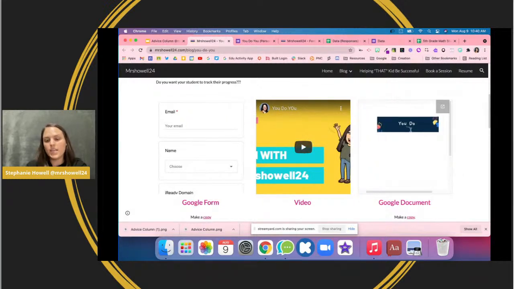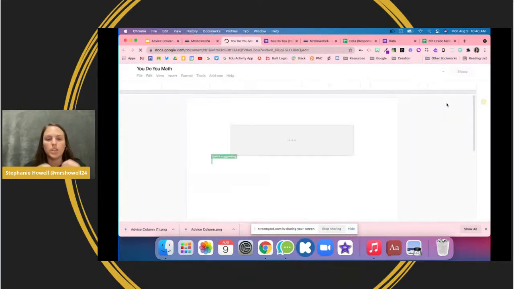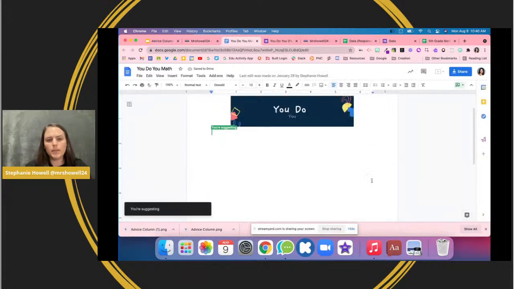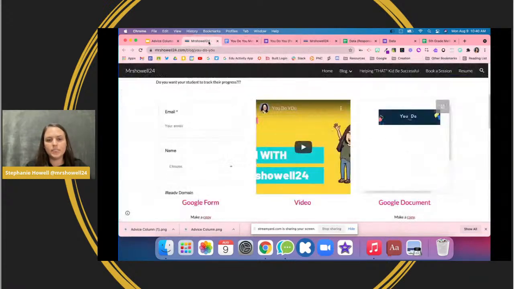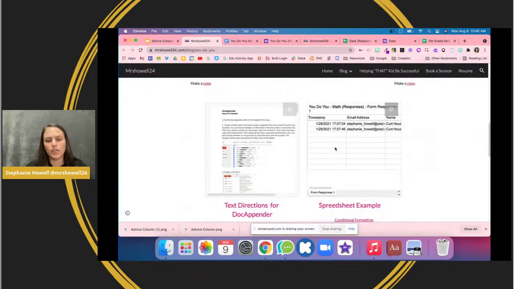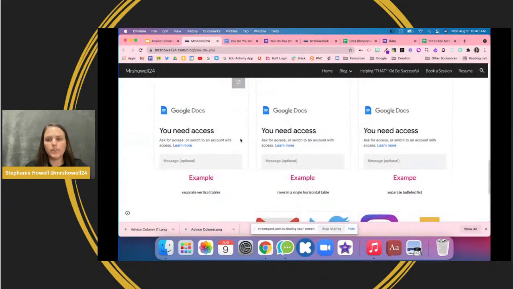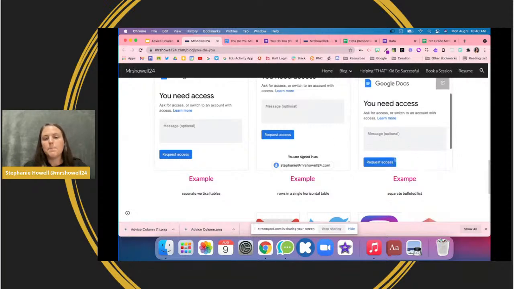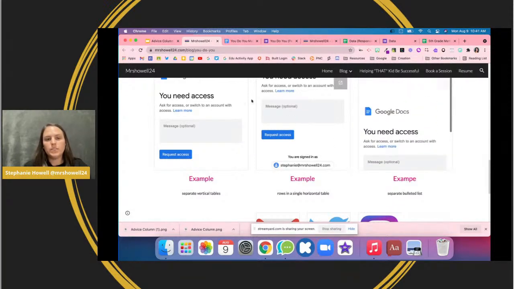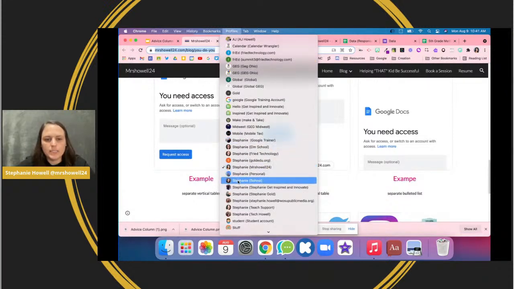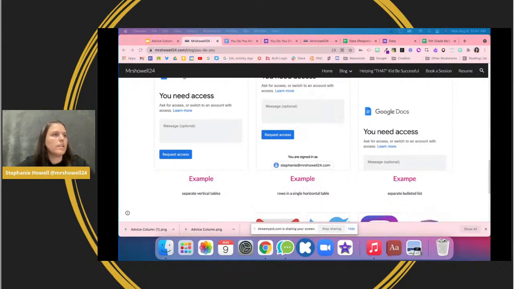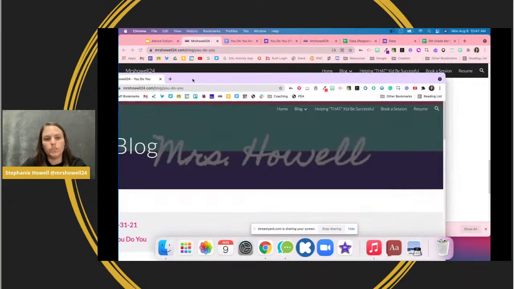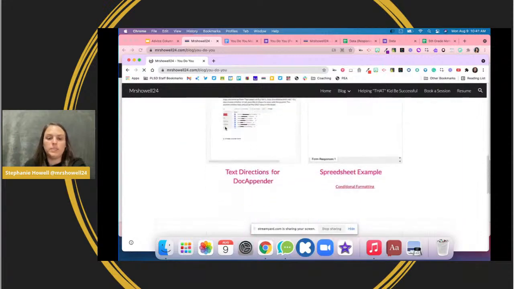detail. And then right here, it uses Doc Appender. And what Doc Appender does is it creates a nice little table for your students. So you can see right here, there's directions for Doc Appender. And then I'm going to go ahead and request access so I can open these up for you guys. But what you'll do is you can see these different examples. So let me go to the profile that has access to these. And on those examples, you can pick which one you like best and then just help your students set it up, or it will actually be set up for your students.